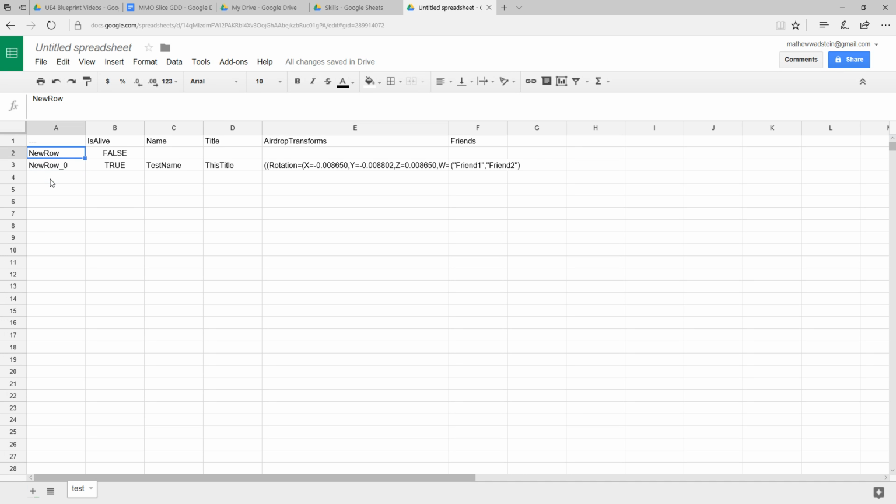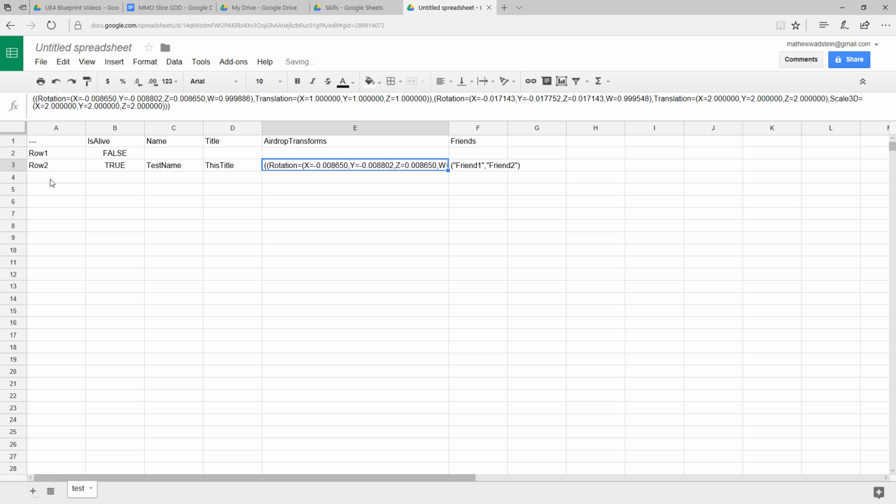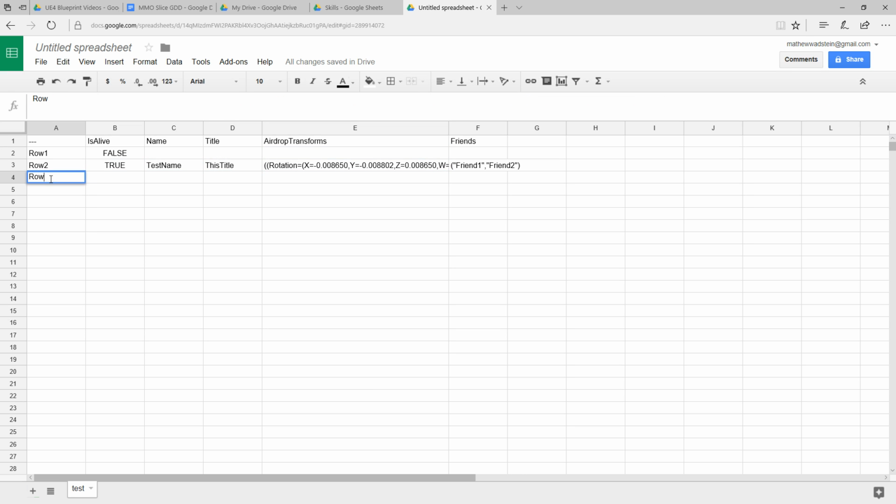So, we have, row 1, row 2, oh no, well, row 3, this one's going to be false. Matt, dude, he's got no transform. I'll have one friend. So we'll go with Matt as my friend because it makes it super simple. And we have more data right here. So here's our updated CSV file.